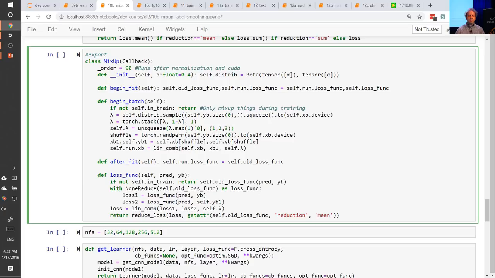And mix-up, remember, is something which is going to change our loss function. So we need to know what loss function to change. So when you begin fitting, you find out what the old loss function on the learner was, and you store it away. And then when we calculate loss, we can just go ahead and say, oh, if it's in validation, there's no mix-up involved. And if we're training, then we'll calculate the loss on two different sets of images. One is just the regular set, and the second is we'll grab all the other images and randomly permute one and randomly pick one to share with. So we do that for the image and we do that for the loss. And that's basically it.